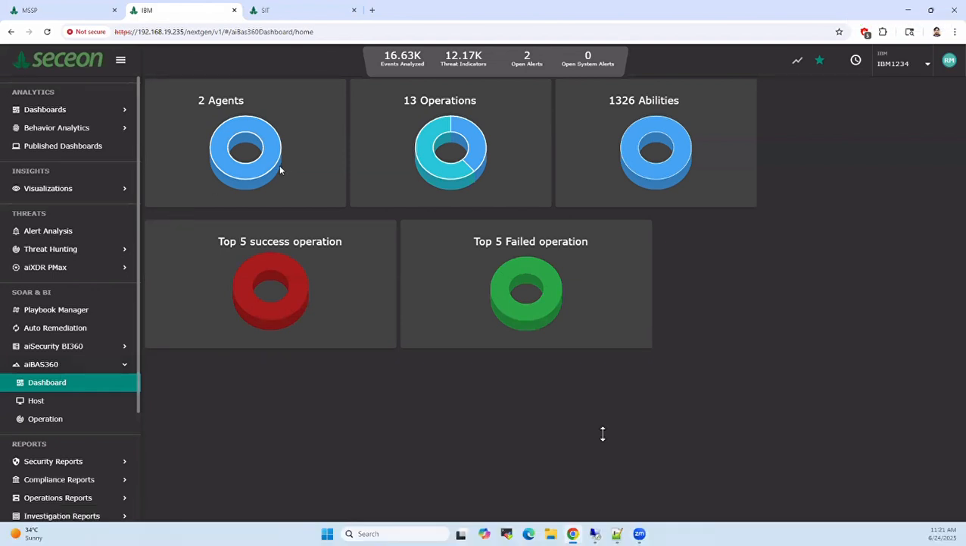When you go in the dashboard, you will see the agents, how many agents are live or enrolled, how many operations have run till now, and how many were successes or failures. If something is running, you will see it here. In this case, there are 5 operations which have already run. How many abilities are we running right now for Windows?